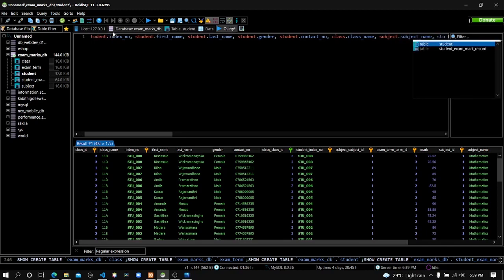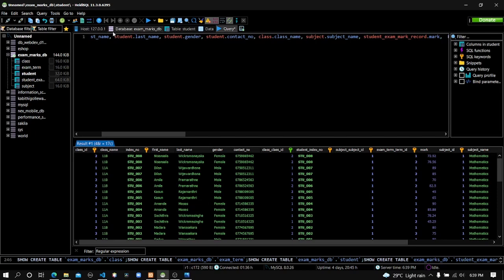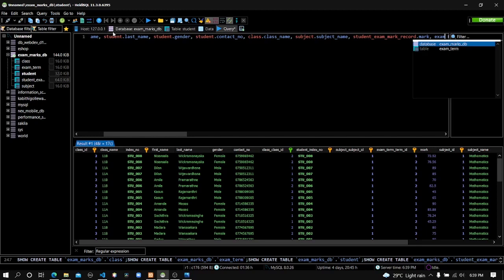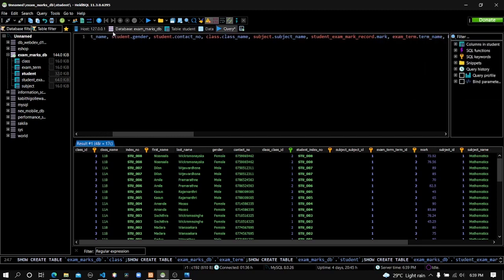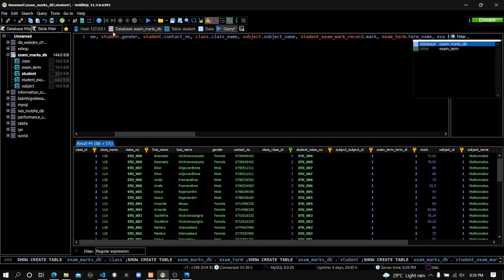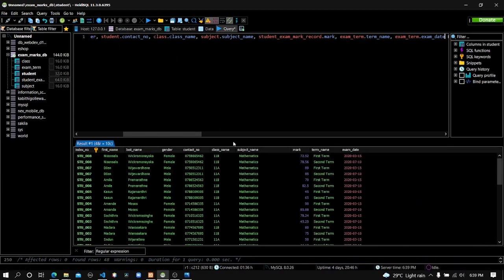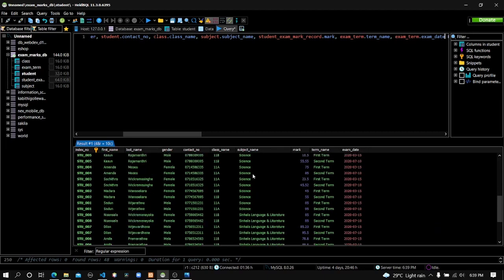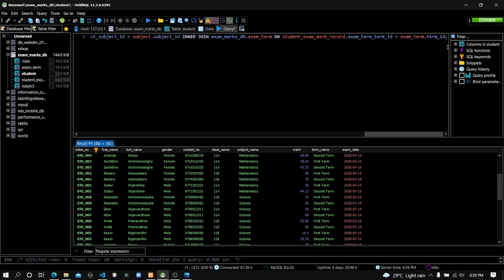So in the student exam mark record table, the mark and the exam name, or the term name, and the exam date. So in the exam term table, term name, and again exam term table, exam date. Okay, here are all the attributes we want in our result. You can see the result. Now we can filter these records using the where clause.